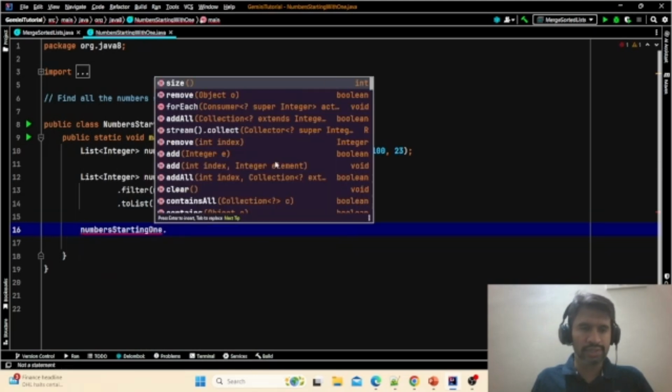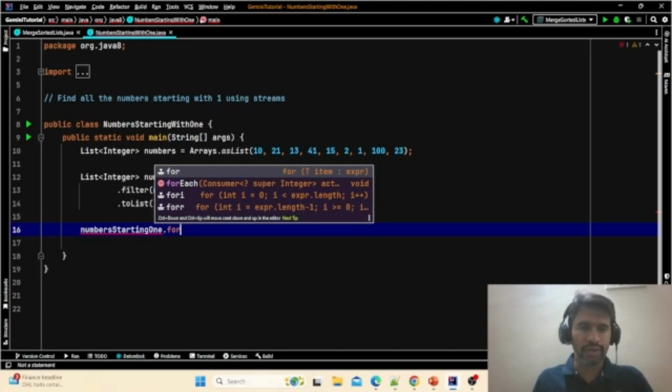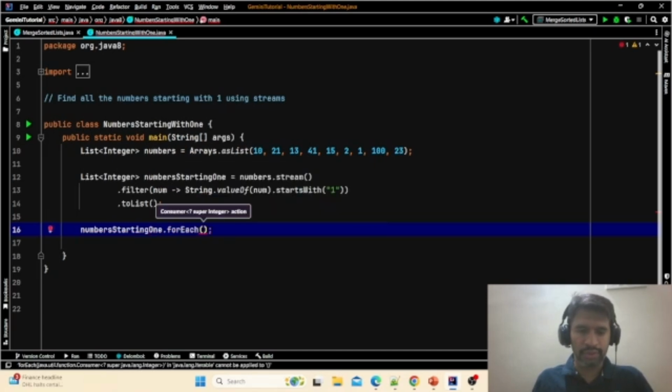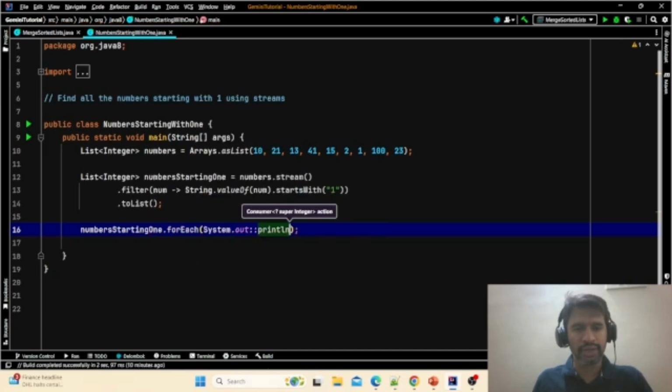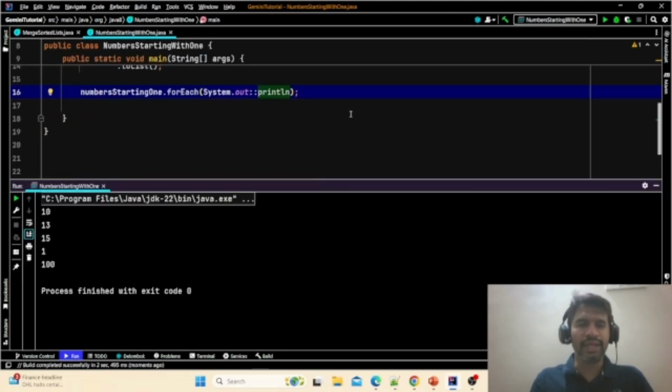Printing is straightforward. We'll use forEach and System.out.println. So this will print the result. Let's try to run it and check. So you can see, right? It has printed all the numbers starting with 1.